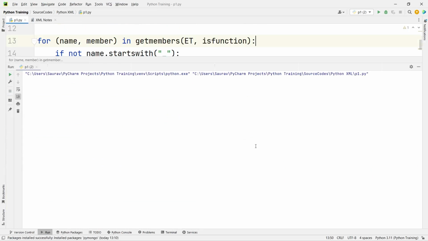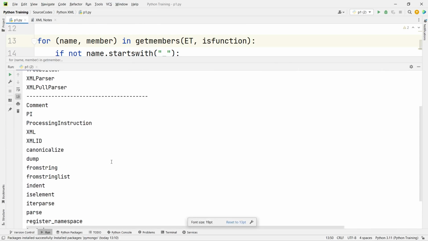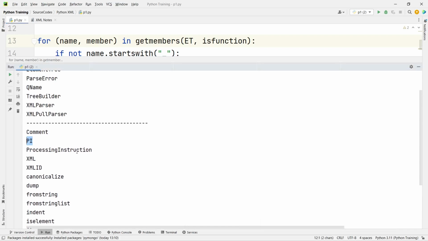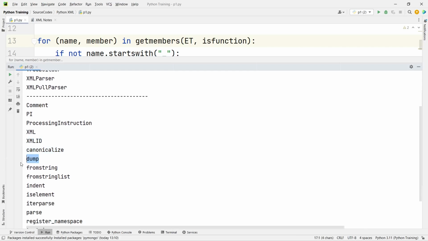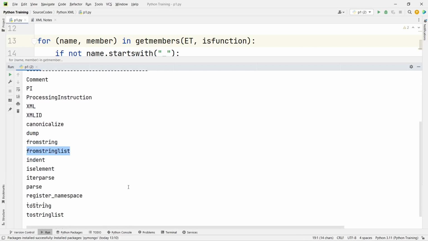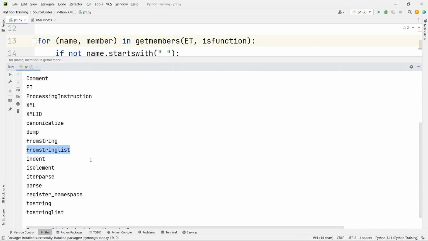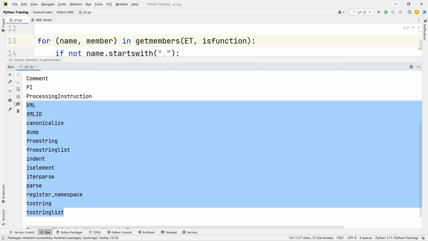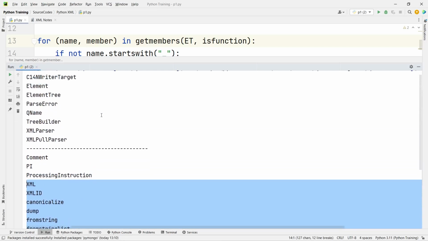Run this. Yes, guys, you can see here, these are the functions that we have: PI, processing instruction, XML, XMLID, canonicalize, tostring, fromstring, fromstringlist. We'll be talking about a few of these functions in our tutorial. Okay, so this is how you do it.